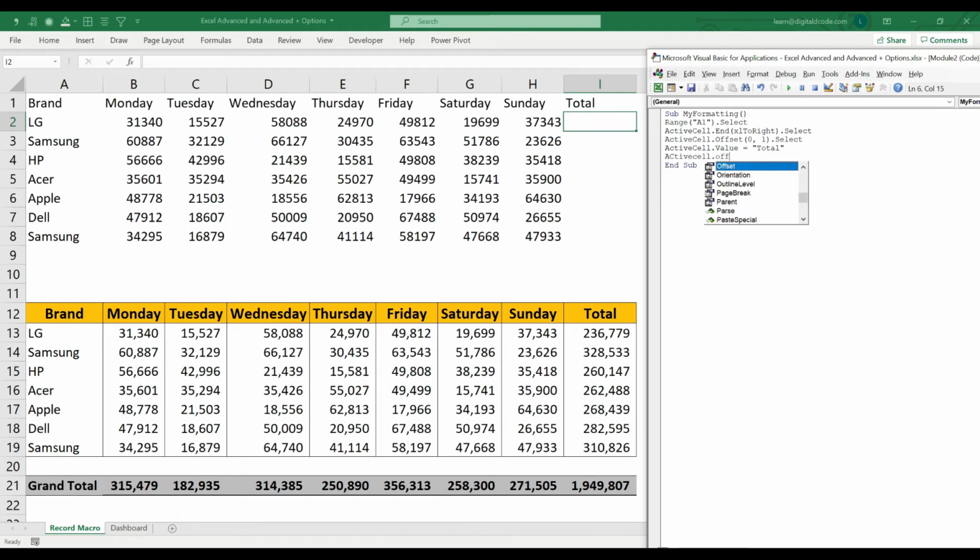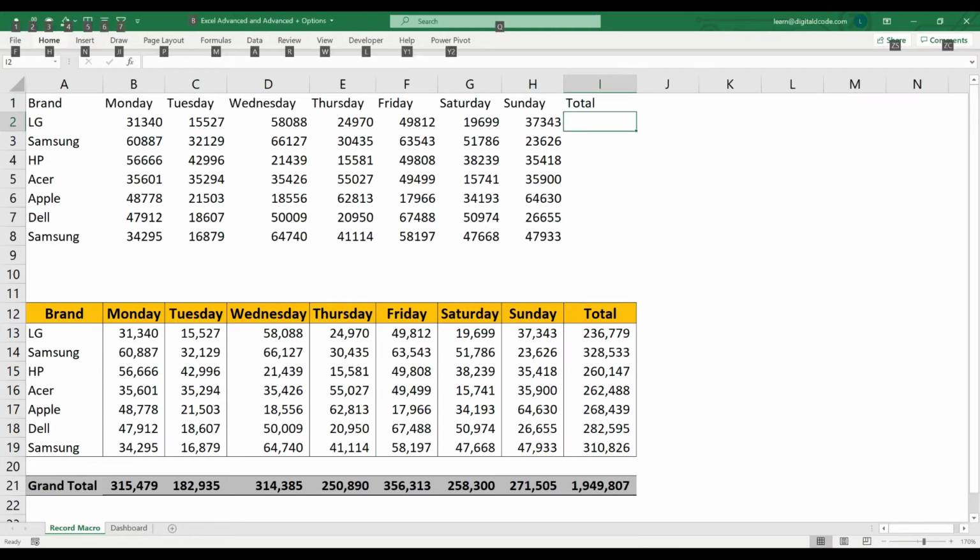ActiveCell.Offset(1, 0). And then I'm going to update the sum total. ActiveCell.Value equal Sum(B2:H2). This is the sum total. Then I want to update the sum for all the rows. So to do that, I'll go left, then End, and then right, and I'm going to select. So now I updated the sum. So now I'm going to do left, right, up, selection, and fill down.